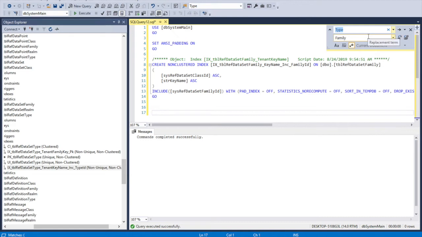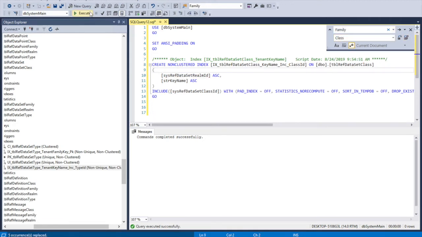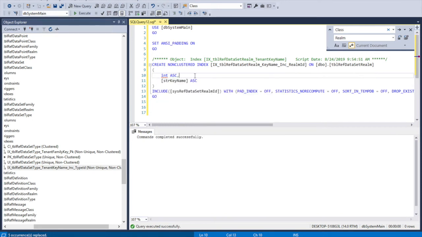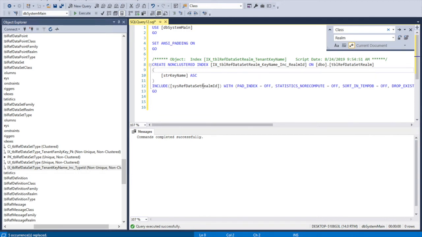So now we have one on our family. We want to take class and turn it into realm. We want to take family and turn it into class. Execute it. We want to turn class into realm. And then we'll take this. And actually, we're only filtering on the key name, but we are asking for the cluster ID back. So we can add that to the includes.